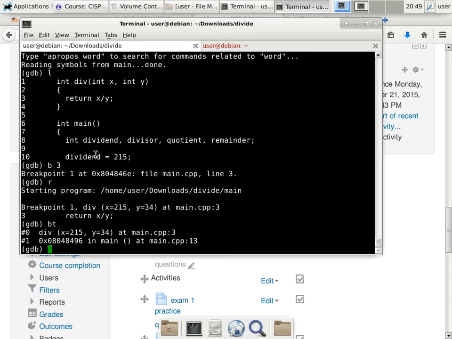It's telling you that on line 13 of main, it called div. And currently we are in div, stopping on line 3 of main.cpp. Now that is a lot of useful information because not only do we know that we are in div, okay, which is great, we also know how we got here. Are we doing okay so far at this point?